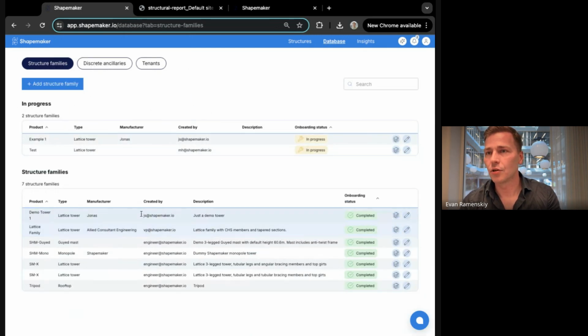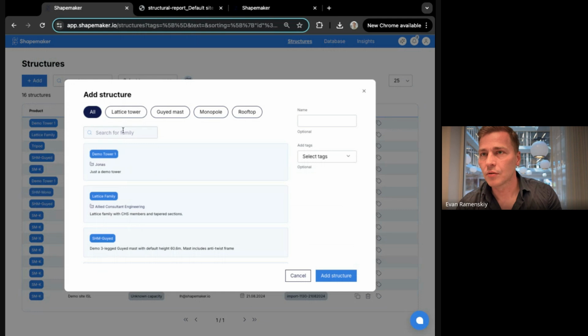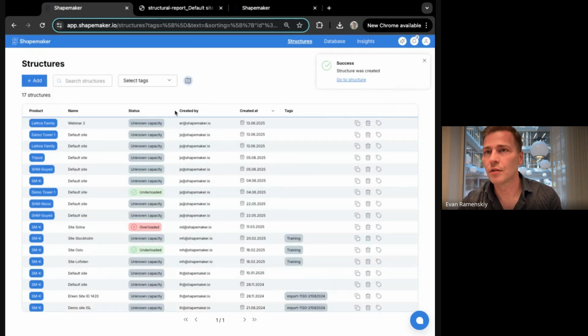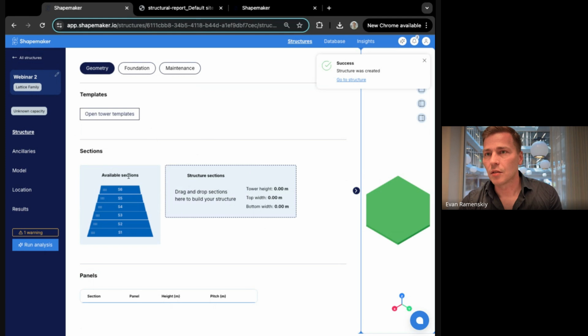There's the design. It goes down into the published structures. Here it is with this one, and then we basically pick it from the structure, right? Yes. We can go to the lattice, it was this one, lattice family, Allied Consultant Engineers. So we pick it, and I can write like that. Something like this, the structure. So it goes to the top of the list.